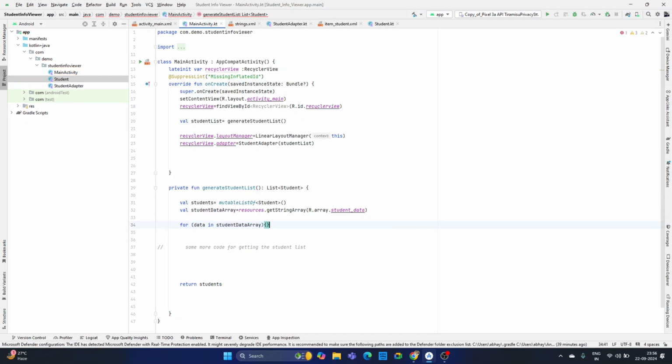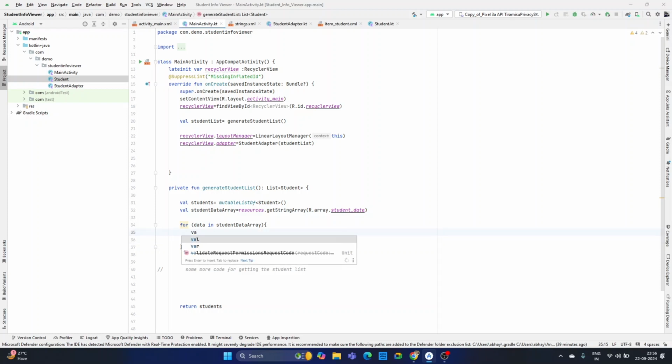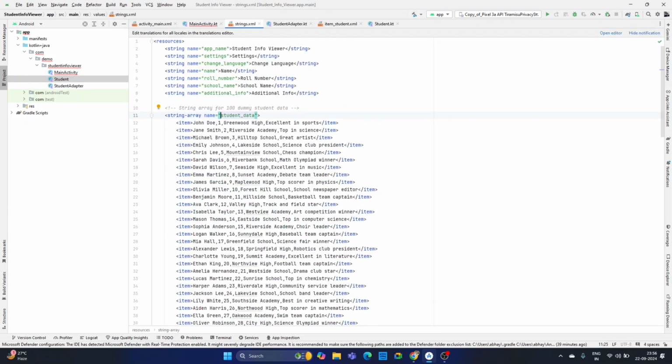So we have to write the logic here. val parts equal to, we have to split the data. As you can see, we have written the data in comma-separated format. This is John Doe, this is the roll number one, this is Greenwood High, and this is excellent in export additional info. So we have to separate it accordingly.